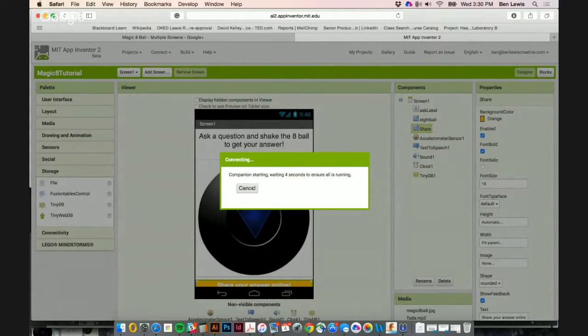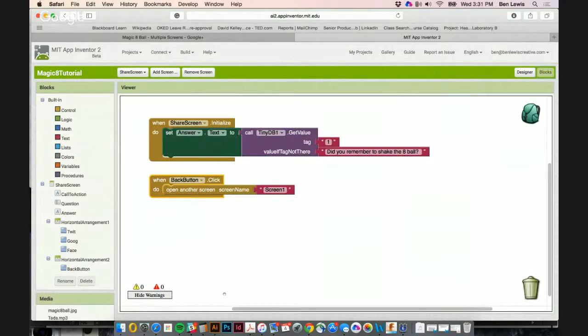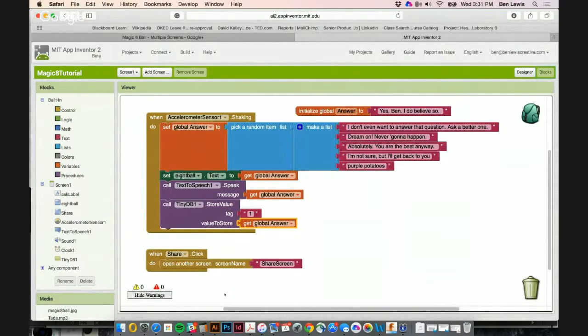And we wait. Okay. It is still not working. But it's trying. It's trying. It's trying. Okay. We went to another screen. I click the button. Should take me back to screen one. And it does it. Okay, so let's see that live.